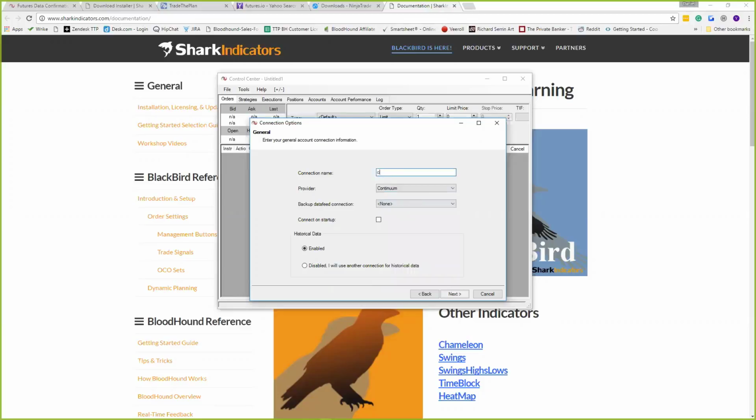And you have to put a name here, but you can name it Continuum. I already have this loaded. Connect on startup. I do not do that because there's an issue in the way that the charts load, the indicators load, and the data feeds load, the access to the data.